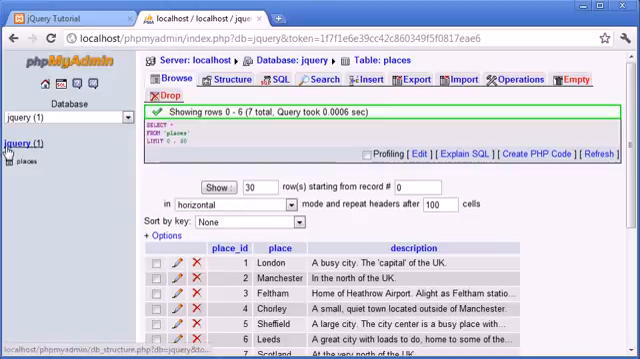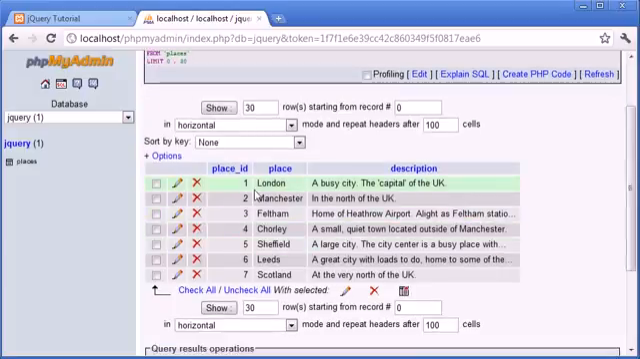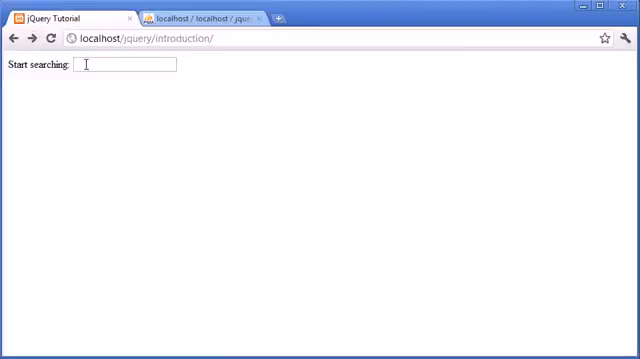phpMyAdmin. I have a database called jQuery and a table here called places. Now this has got 7 different records. We have a unique place ID, which is an auto-incrementing field, an integer field. We've got place, which is the place that we're going to be searching for in our form here.